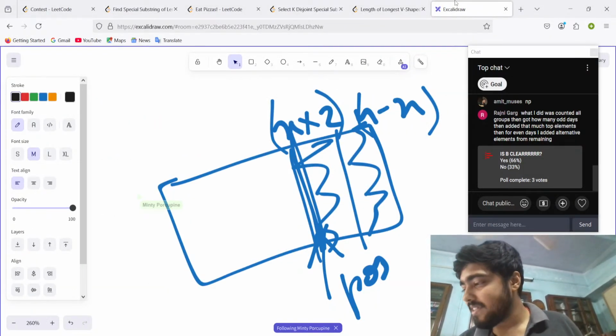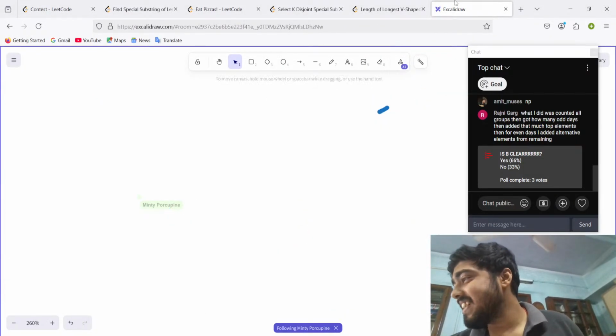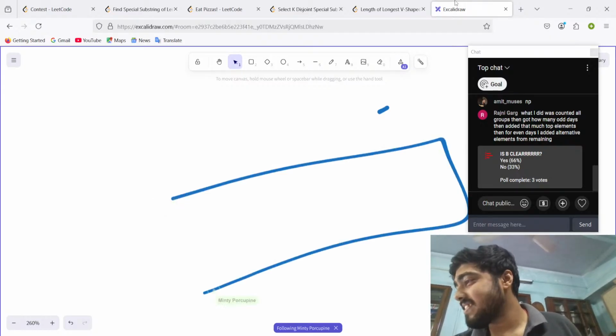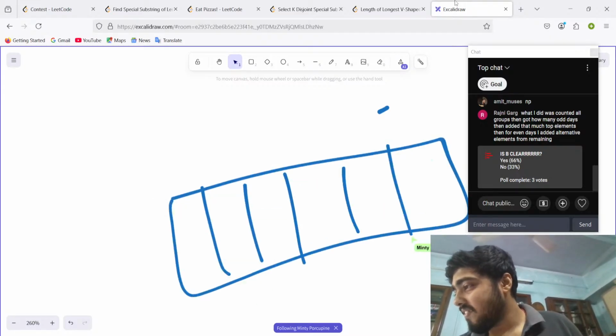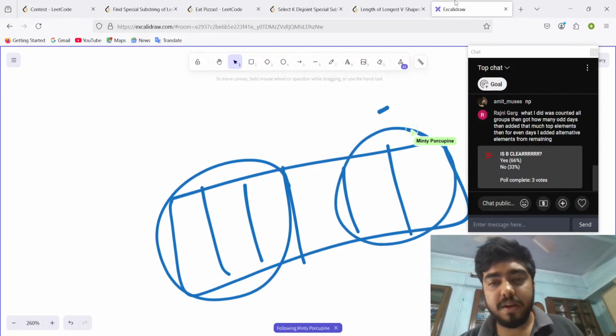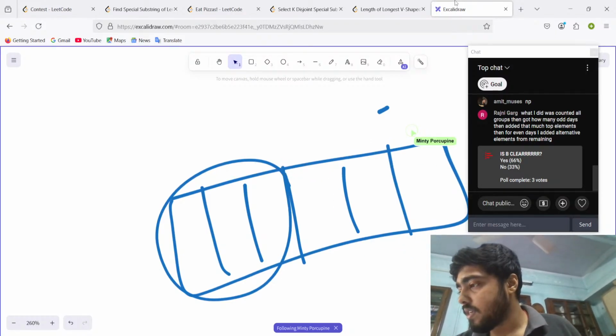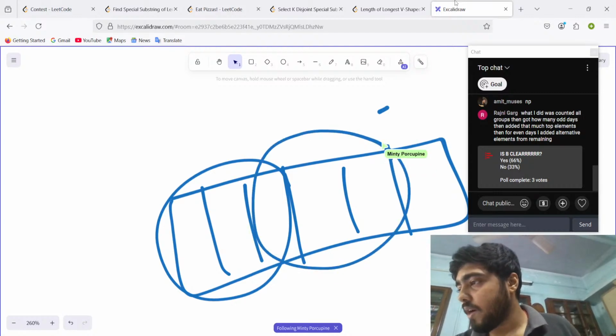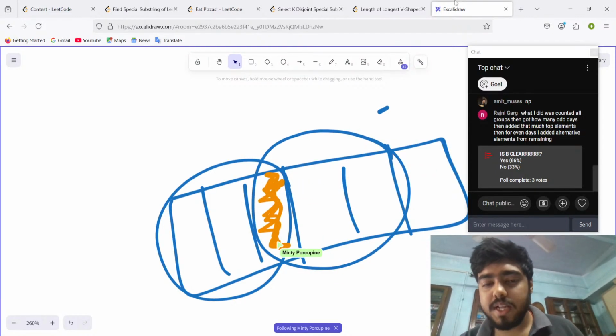What is overlap? Let's say you're having a string like this. If you're considering this substring and this substring, both of them are disjoint because there is no joint between them. But if you consider this and this substring, there is a joint over here, right? This element is common, so you can't take that. That is what we mean by disjoint.